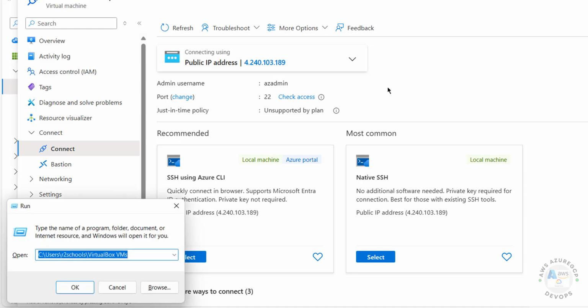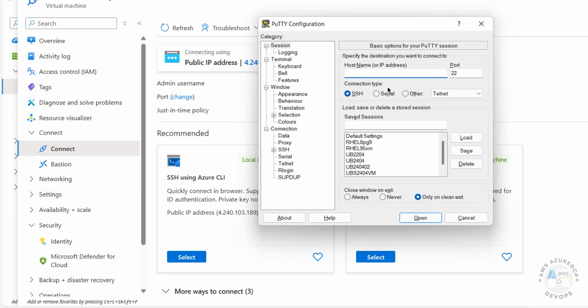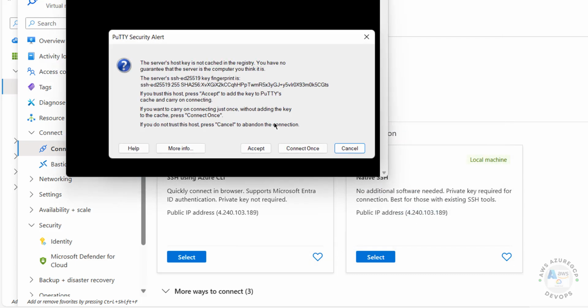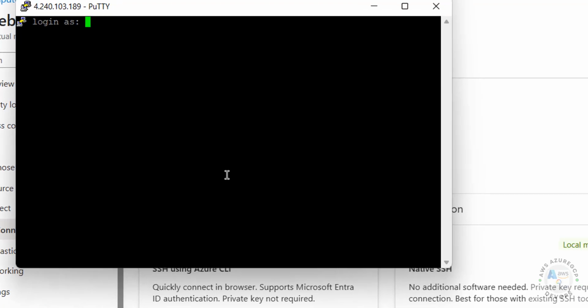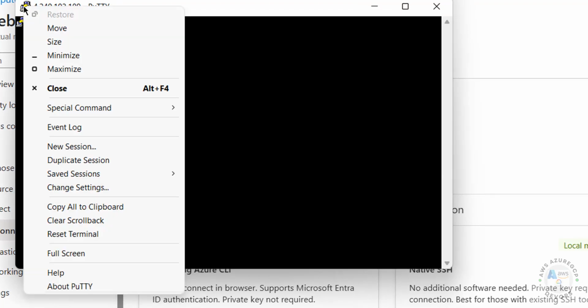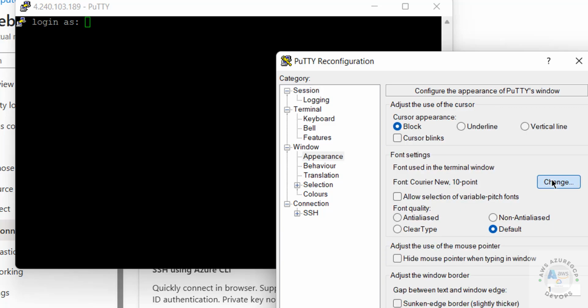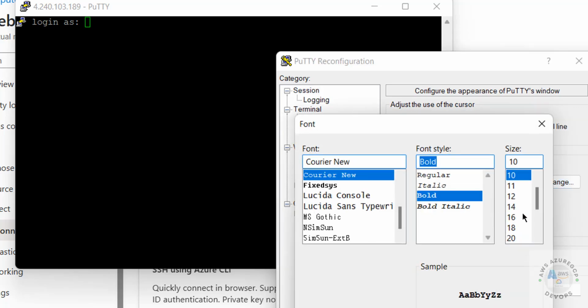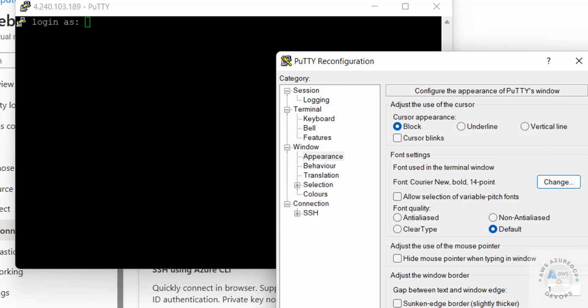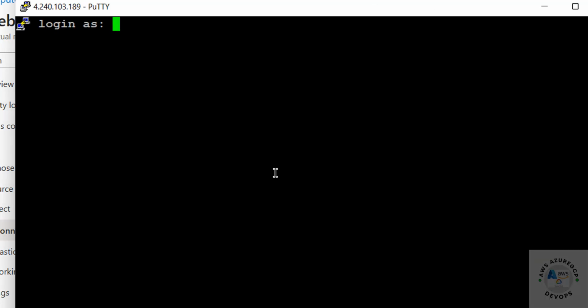Okay. If you want PuTTY, install it. Then paste the public IP. Port number is 22. Connection type SSH. If you want to save with some name, you can provide the name and click on save. I am not going to save. Click on open. Then click on accept. Then provide the username. Before that, let me increase the font. Username is ACadmin.